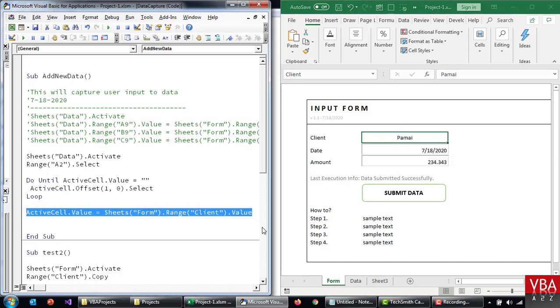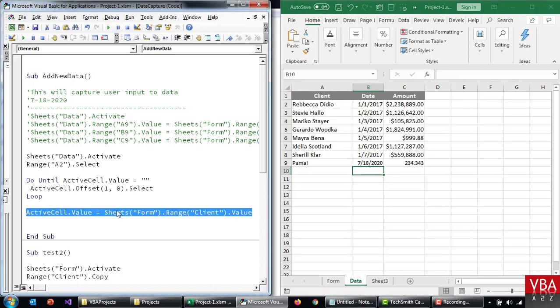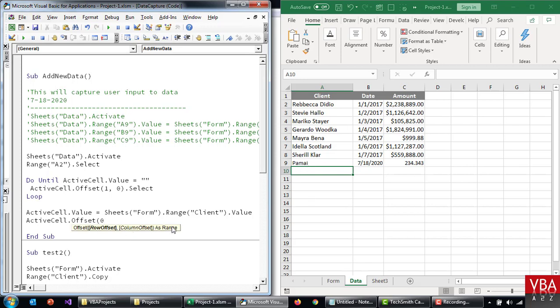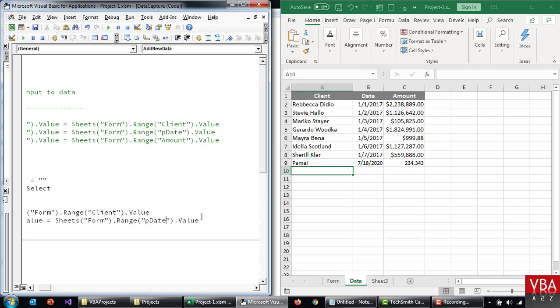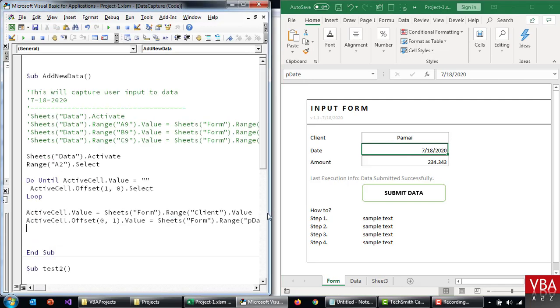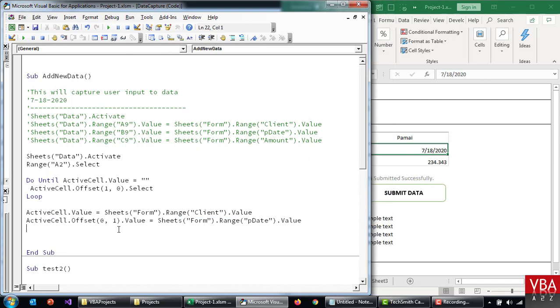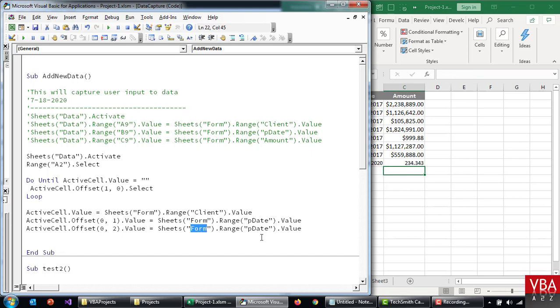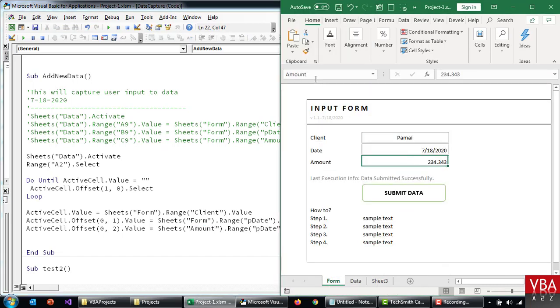Similarly we want to write the date value next, right? So just imagine it is selected here, and now to write to this value, from active cell we want to offset. We're not going to go down, so 0 rows, comma, and then 1 column, dot value is equal to the p date. Now p date is the named range, again this value. Similarly I'm just gonna copy and paste this line. Now in the second, offset 2 times, and then here is gonna be amount. The amount is coming from here.